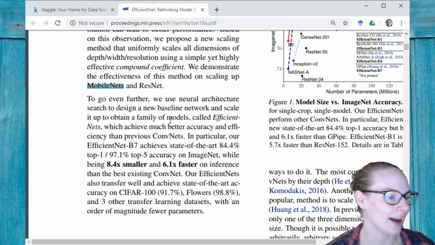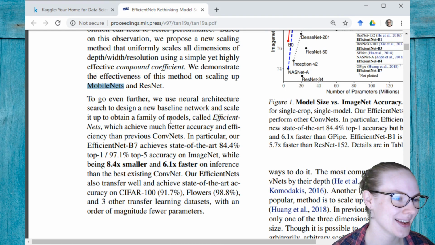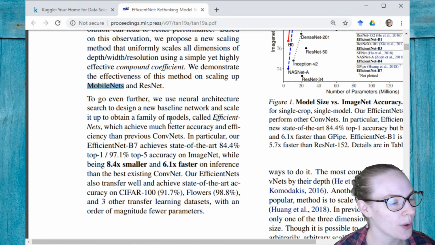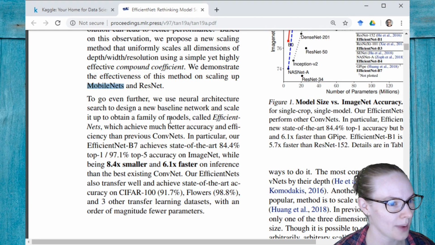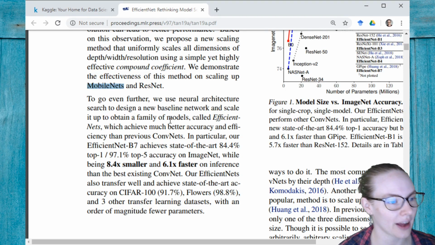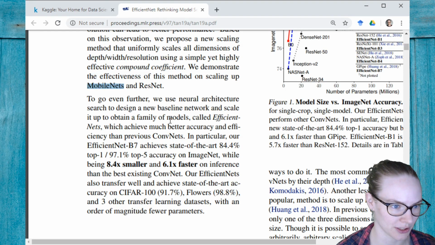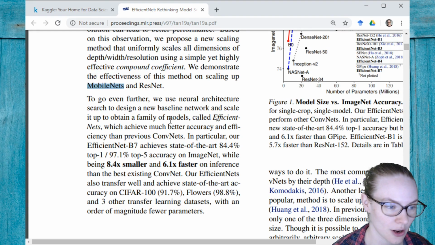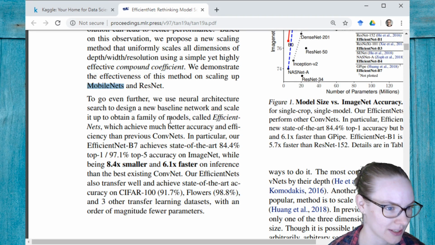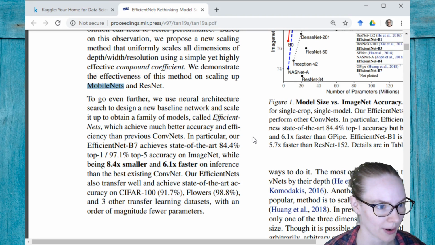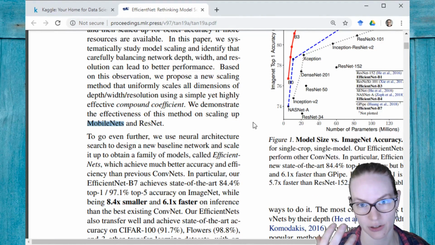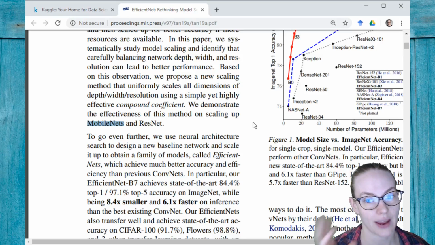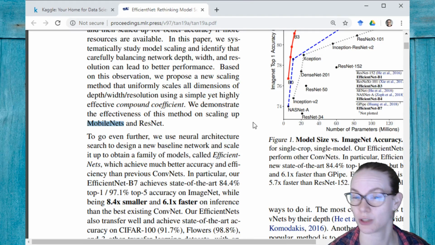Yeah, good question. To go even further, we use neural architecture search to design a new baseline network and scale it up to obtain a family of models called EfficientNets, which achieve much better accuracy and efficiency than previous convnets, convolutional neural networks. So Quoc's main research area is this neural architecture search, so finding families of architectures that work particularly well for specific problems.